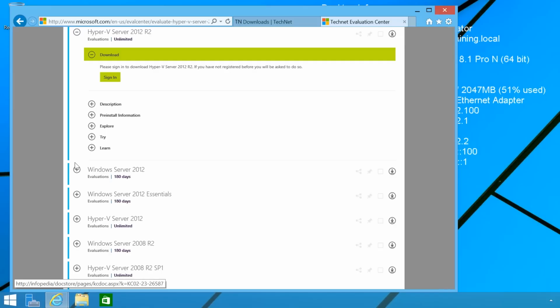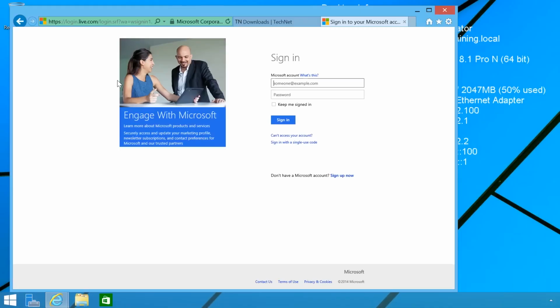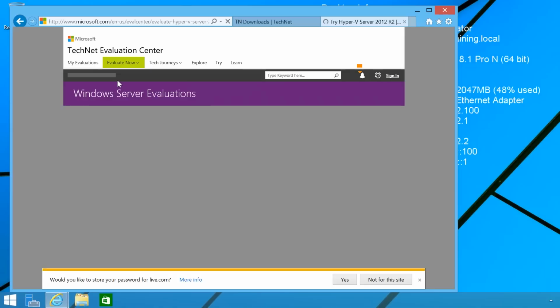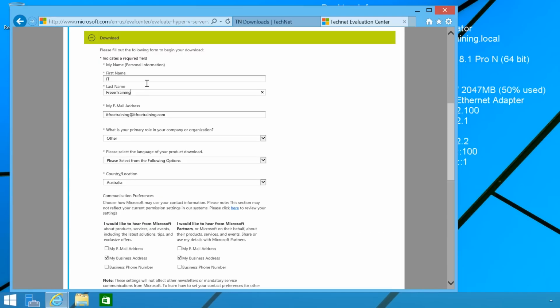In order to perform the download, I need to press the button Sign In and then enter in my username and password for TechNet. If you do not have a login for TechNet, you can create one for free. Once I'm signed in, the next step is to press the button Register to Continue. Pressing this button records with Microsoft that you downloaded the file. The details that Microsoft currently has recorded will be displayed. You are free to change these details.